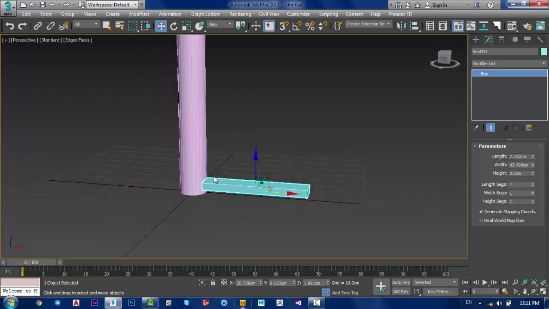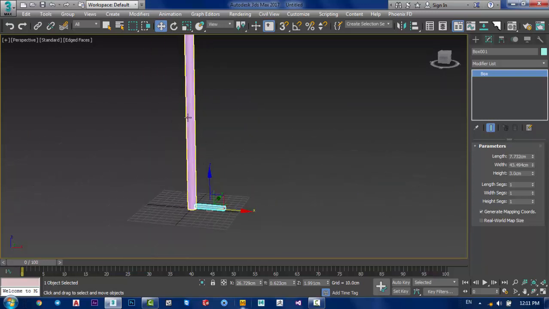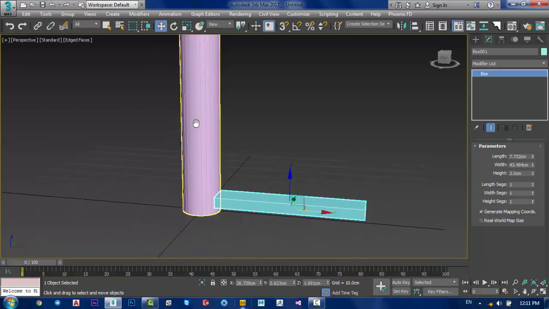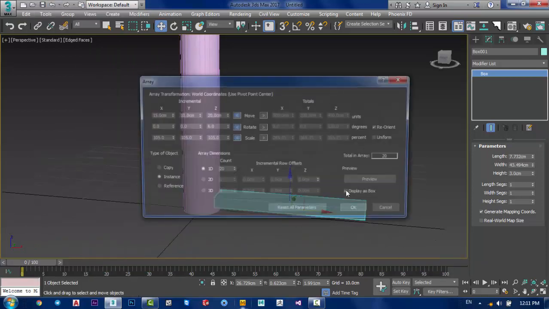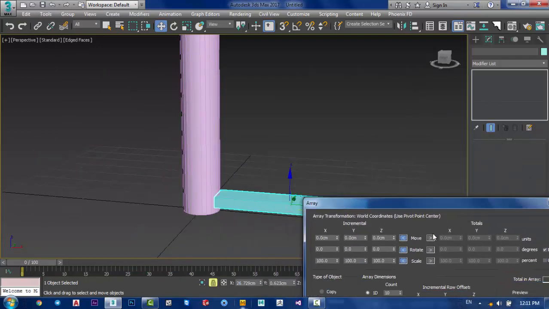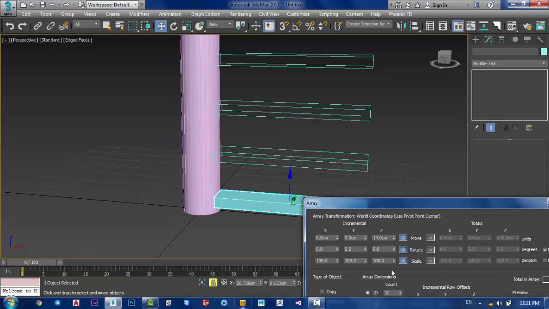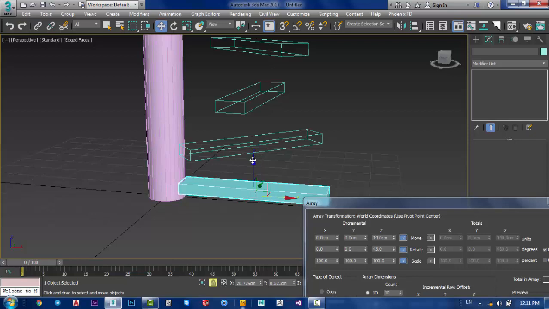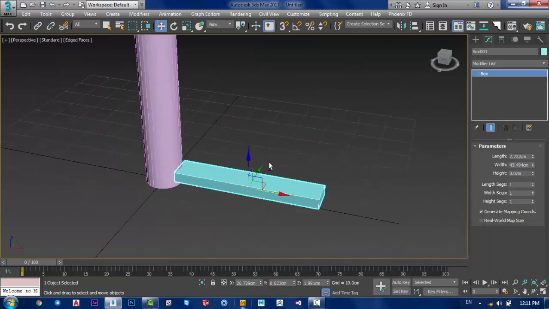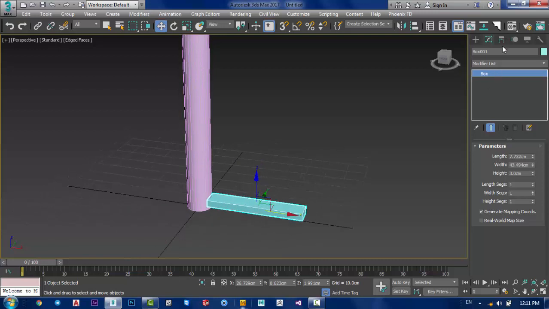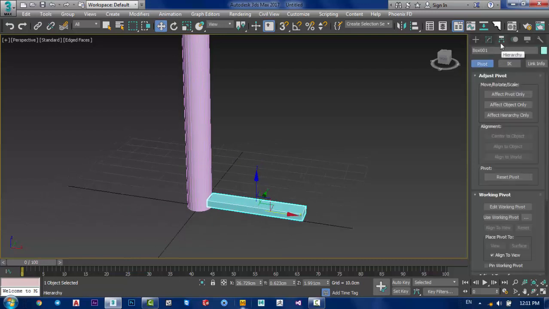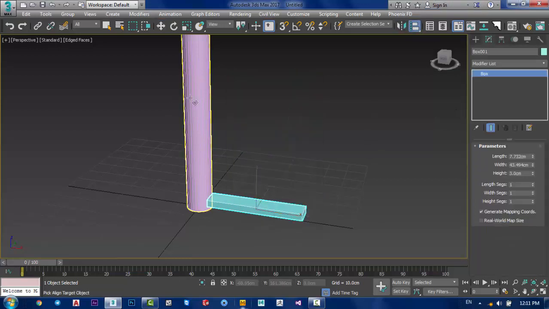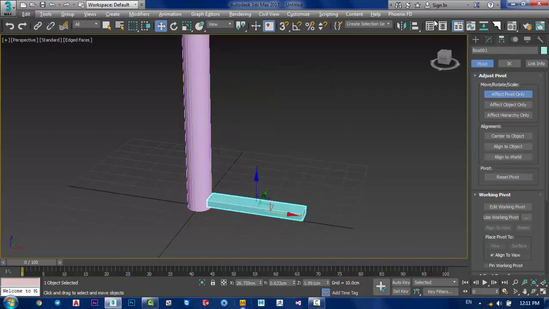Okay, I'm going to make it array around this shaft and around this cylinder. So you can see if I use array, I can't do that because I'm going to rotate it going around this axis. So we want to fix it. Go on the hierarchy tab, use affect pivot only and use align. Choose this. Oh, sorry. Choose here. Align.